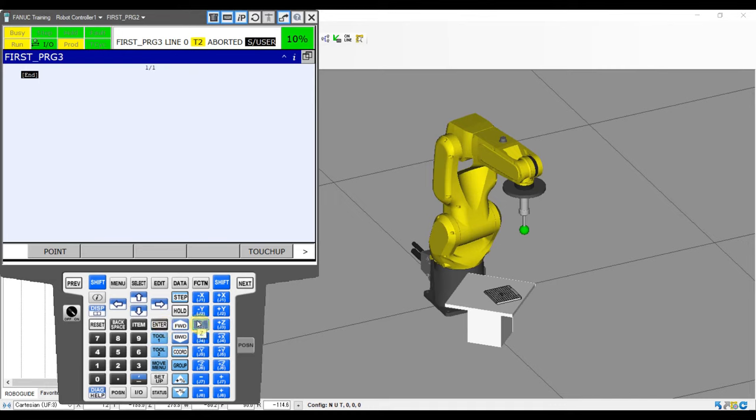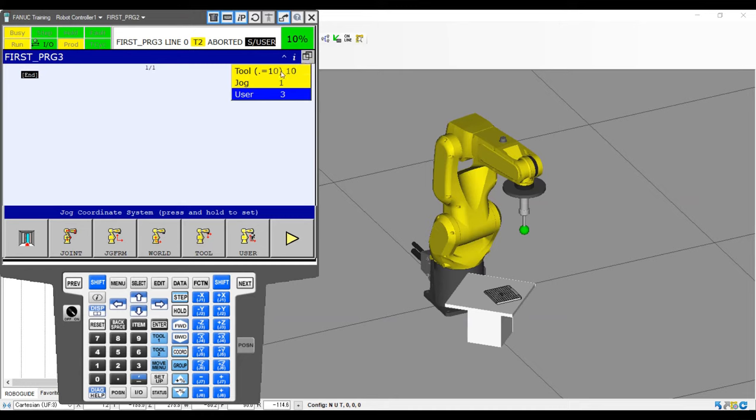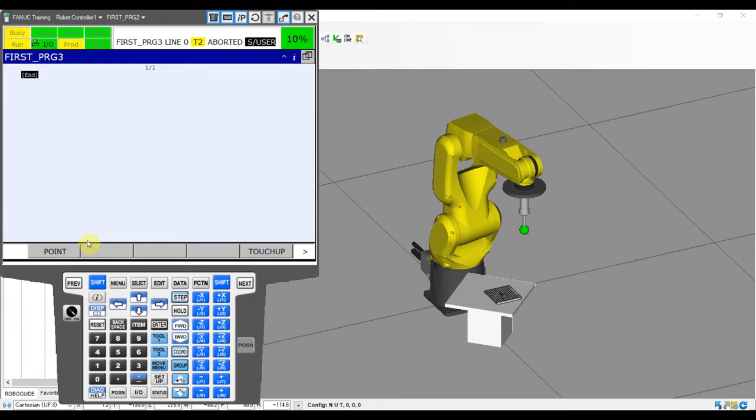So first thing you want to do in the program is you want to select the correct tool and correct user frame that you want to move the robot. You do that by holding shift coord and selecting the correct tool and correct frame. For us, tool 10 is the pointer, user number 3 is the table. When you have that selected, you are able to create your first program.